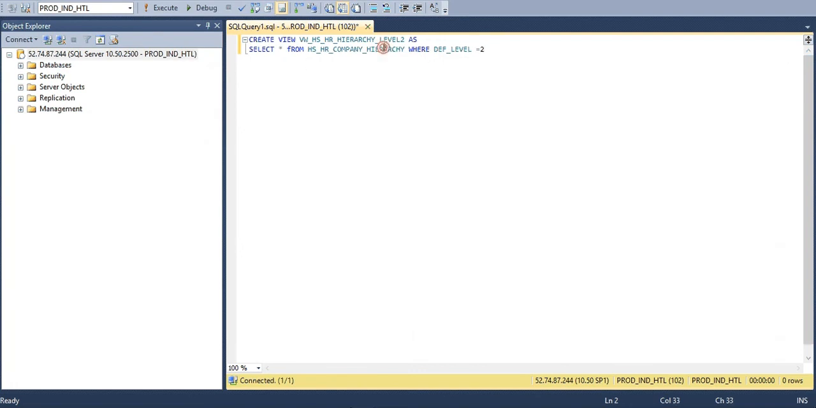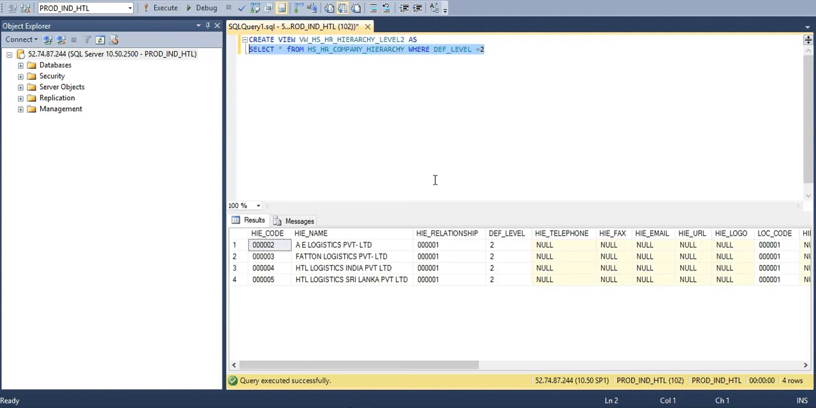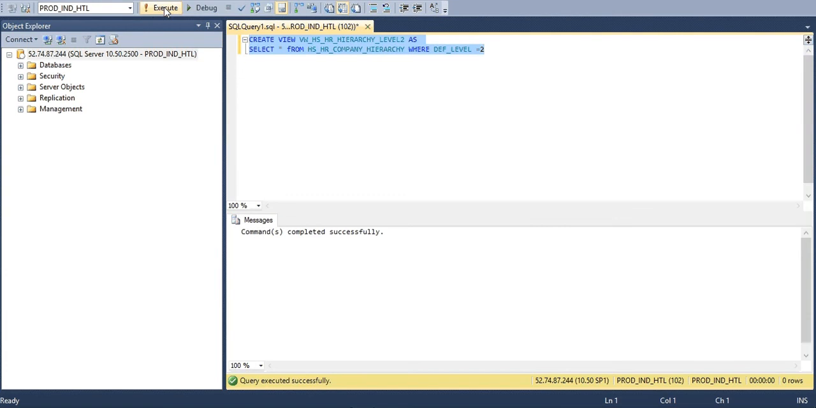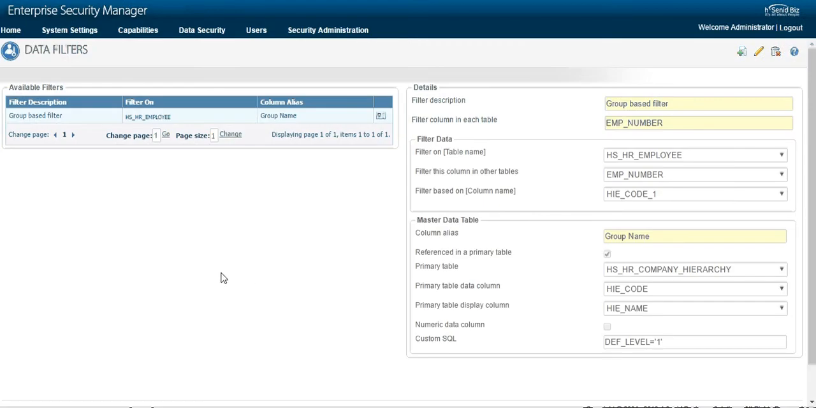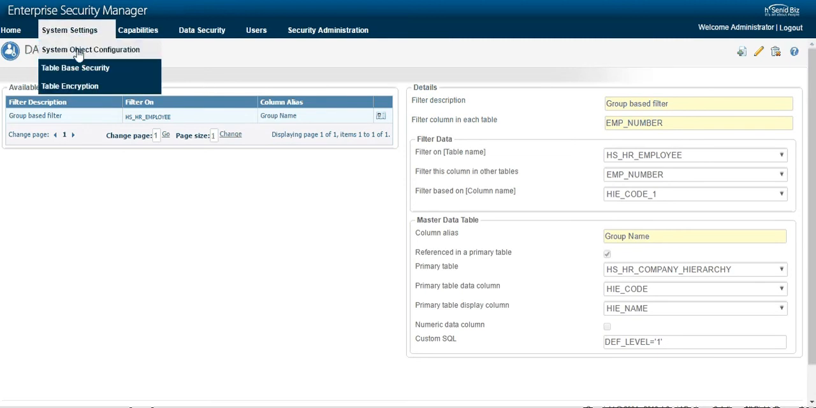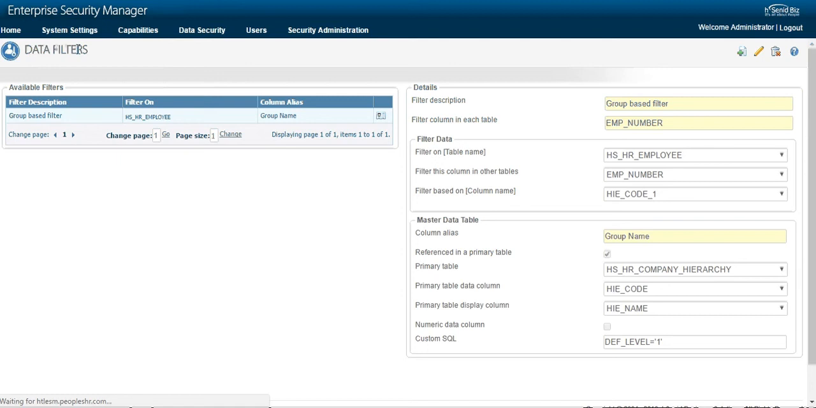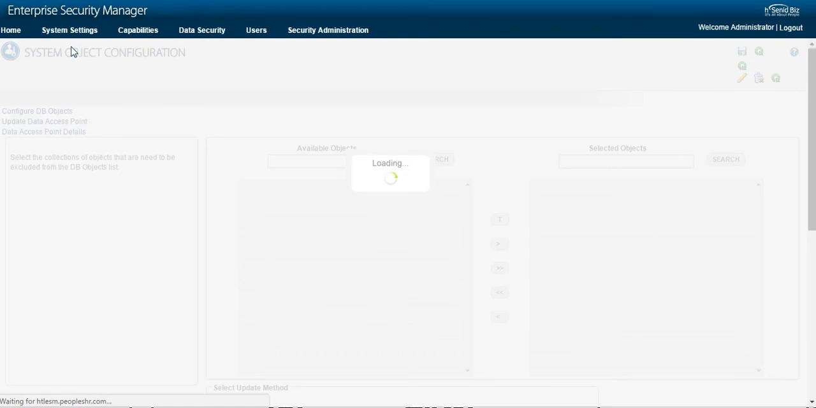Okay, so this is the company hierarchy table. If you select using def level 2, that means company level; def level 1 is group level. So I will create this view first. Okay, I'll move to the security module. In the security module, once you create any new object, you need to add it to the security module. Then only it will affect the security process.